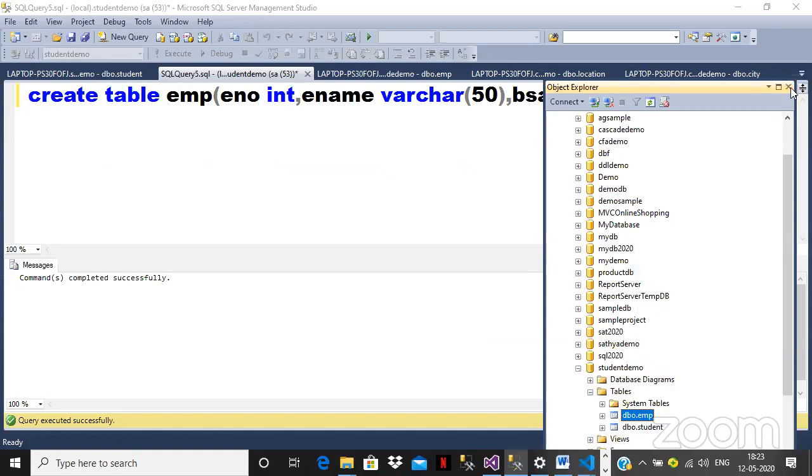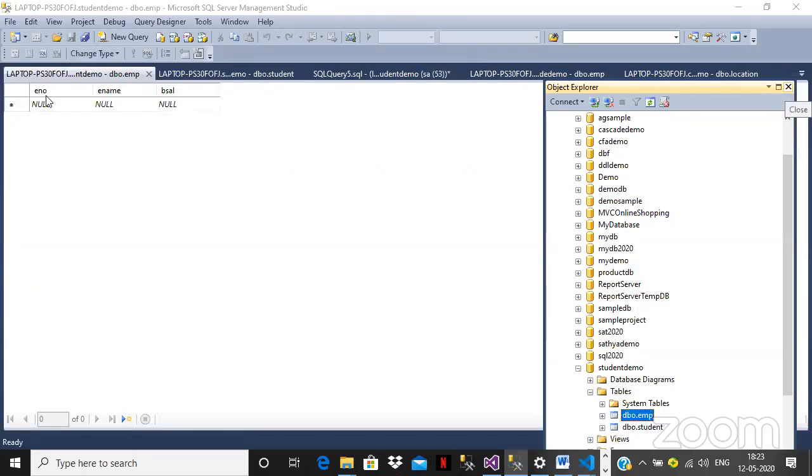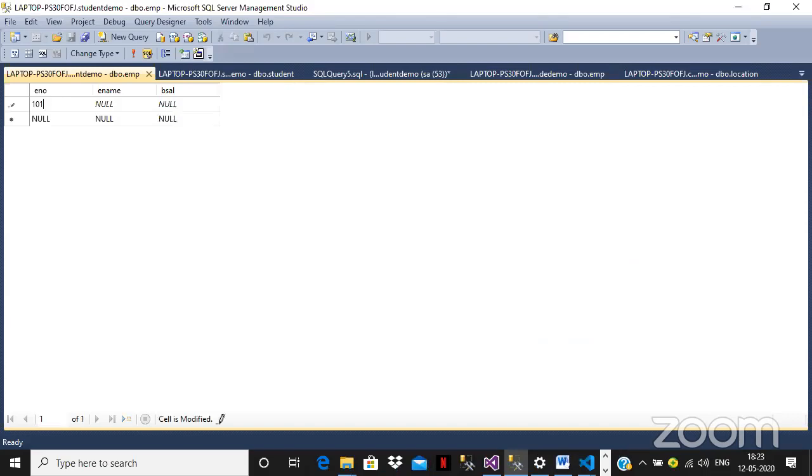Okay, here you can see. I'll try to insert the records in this table. Something like 101, Anil, basic salary 20,000. Is it clear? Similarly, 102, Sunil, 30,000. 103, James, 40,000, something like this. So execute the records. All the records will be saved. Now this is my table actually.